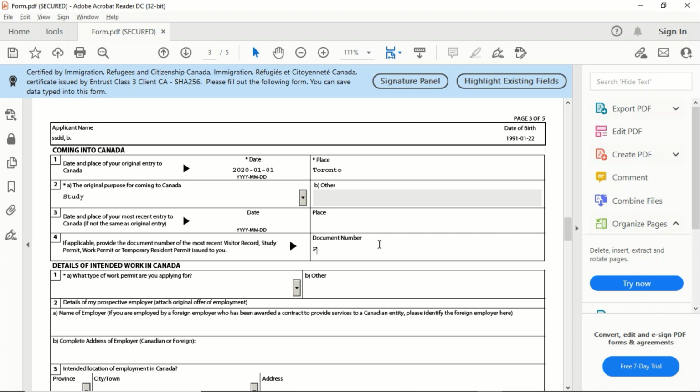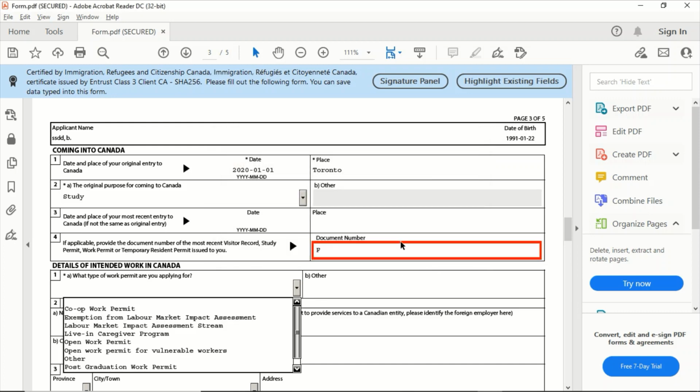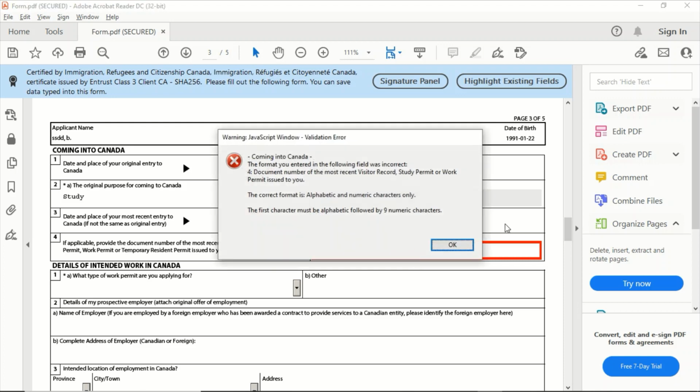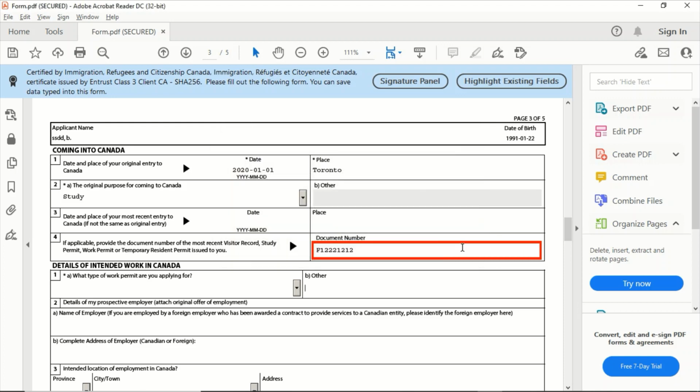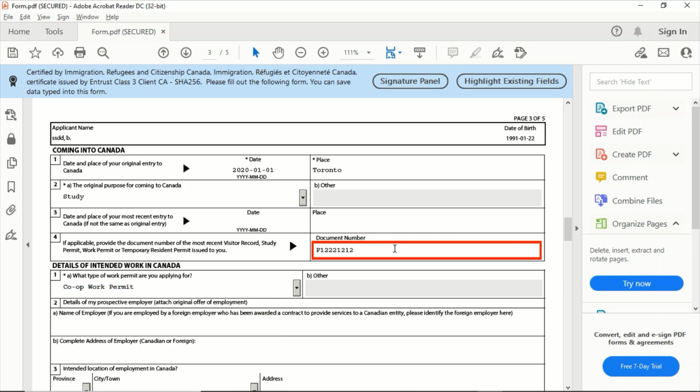So you can see that number, it starts with F, and you have to insert that document number here. What type of work permit you are applying for? So once you enter the number, you can move to the next field. Okay, so you have to select co-op work permit. I have to clear this one.